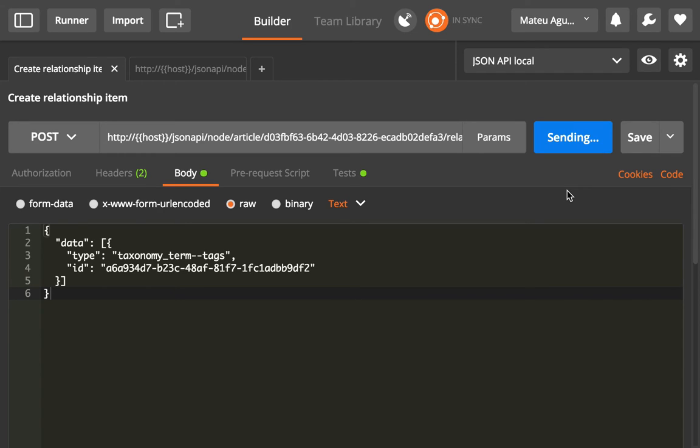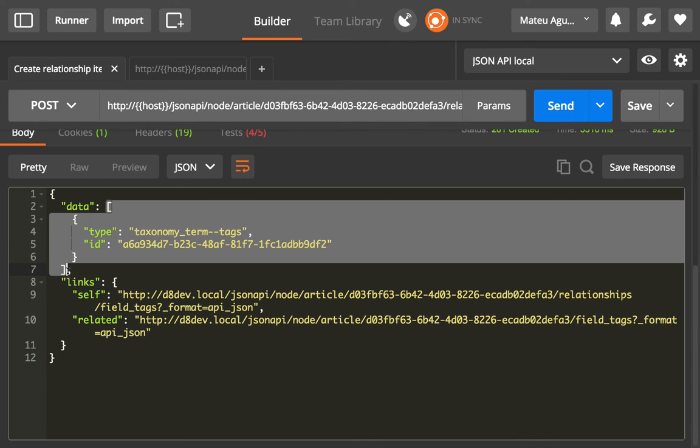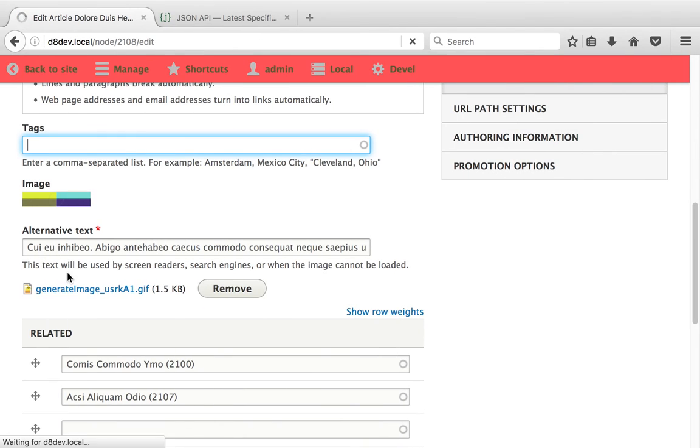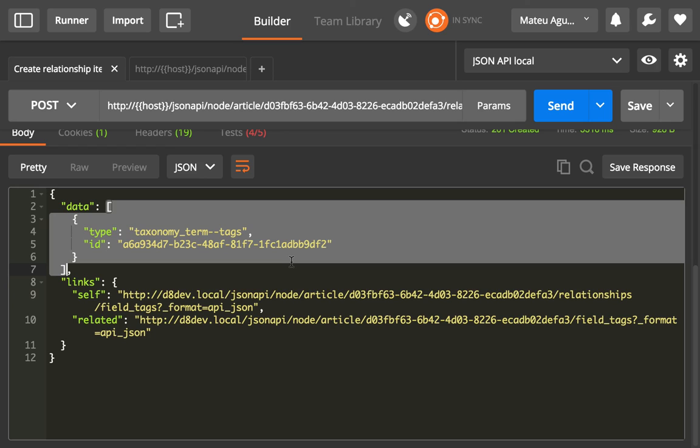So send the request. When it comes back, it says that we now have a tag. And if we refresh here, we can see that, in fact, we got a tag. A tag assigned to it. So this is it. This is pretty cool. I actually really like being able to interact with relationships themselves, and not just with the entities and the fields.